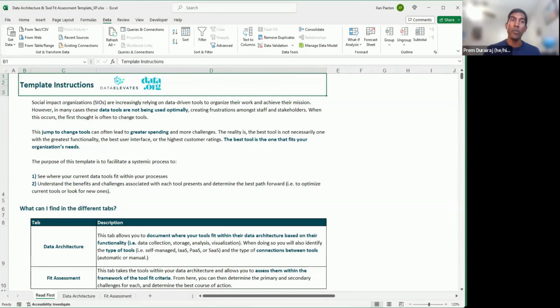In this video, we will teach you how to first get a bird's eye view of your data tools by defining your data architecture and then assessing each one of these tools based on the provided fit criteria. If any of the terms used in this video are unfamiliar to you, you can always refer to the definitions on the Read First tab of the template.